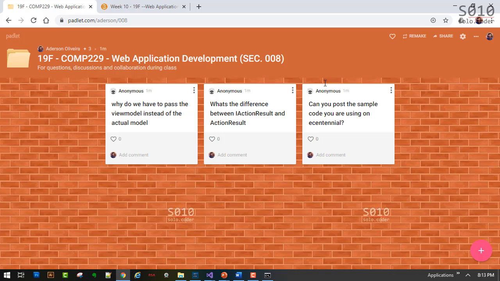Again, if you have follow-ups, that's fine, but that's what I have to say about that one. Why do we have to pass the view model instead of the actual model? Well, that's what I'm saying. View model is just a name for another type of model. Actually, we are passing an actual model. It's just that this type of model that we are using, we call a view model.